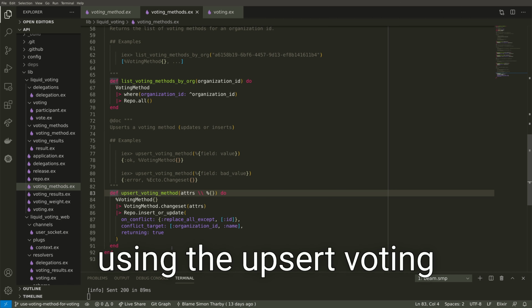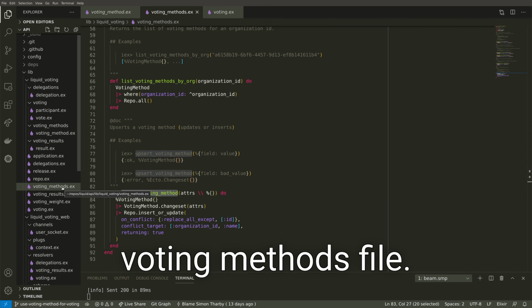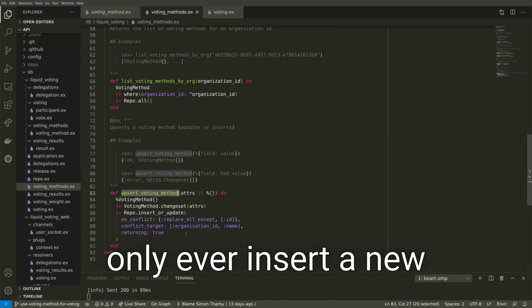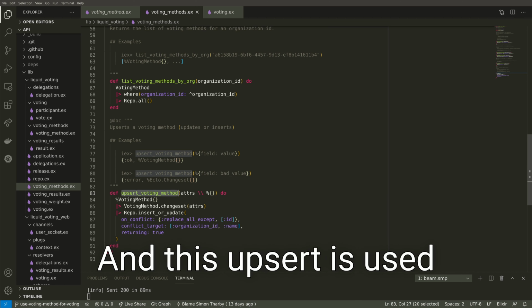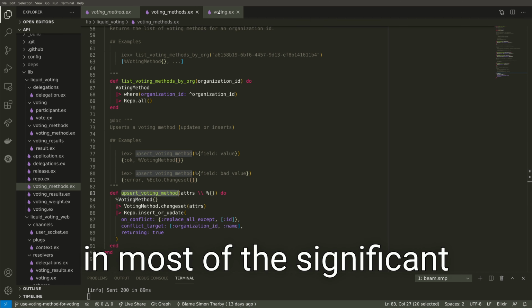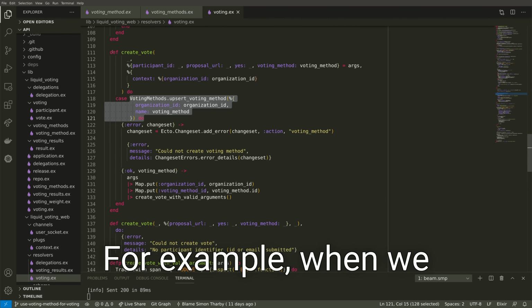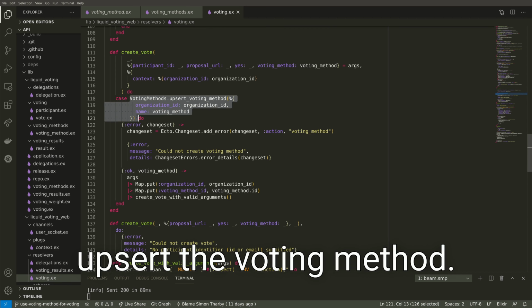This is accomplished using the upsert voting method function in the voting methods file. This will ensure that we only ever insert a new voting method once for each organization. And this upsert is used in most of the significant actions of this pull request. For example, when we create a vote, one of the first things we do is we upsert the voting method.